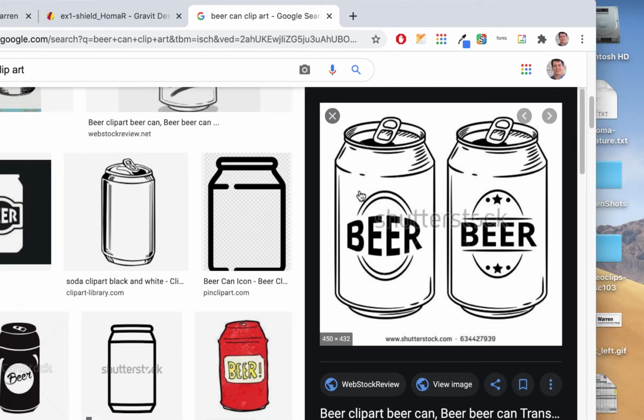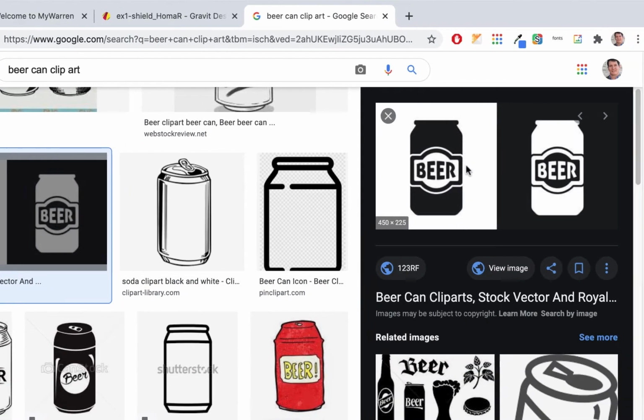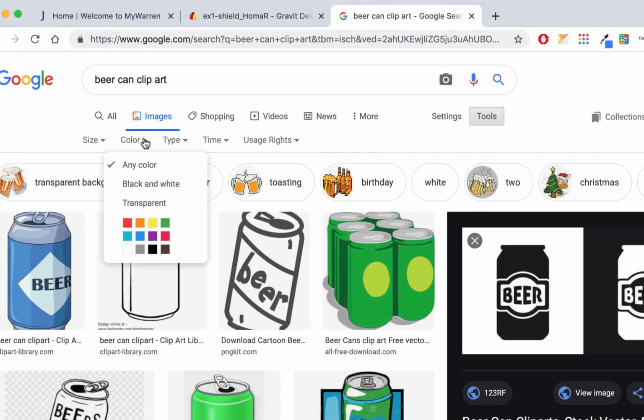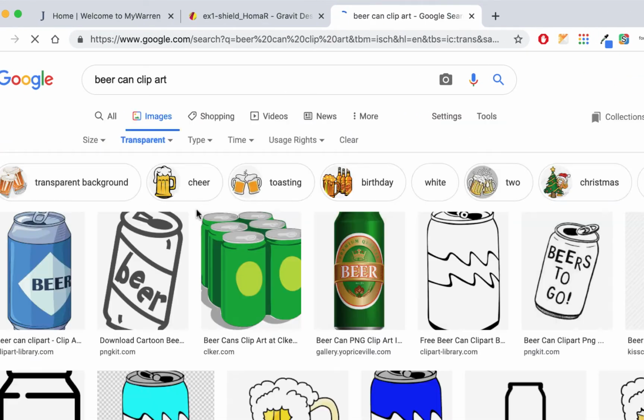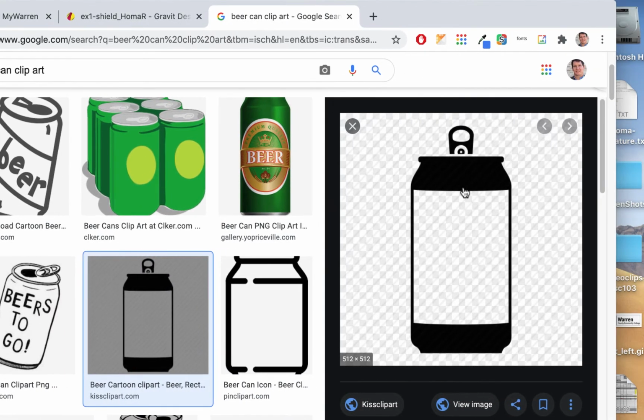And I didn't see anything transparent coming here, so I'm not going to use that. Let me try this one. And that doesn't look transparent either. Let me make sure that I have Tools Transparent, and it's not. So I have to go back and make it transparent again. And I'll just use this for now. I think that is transparent, so I'll use that. I don't have beer in there, but anyway, just so you get the idea.